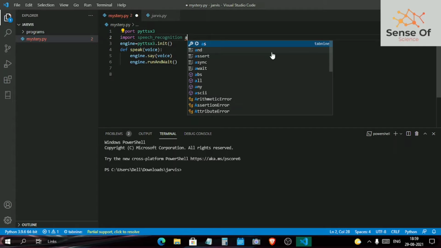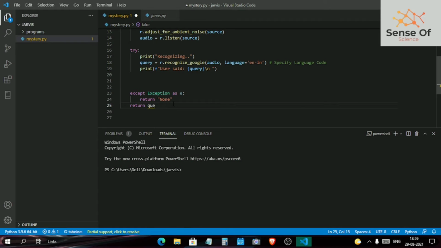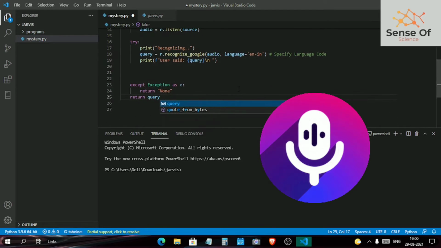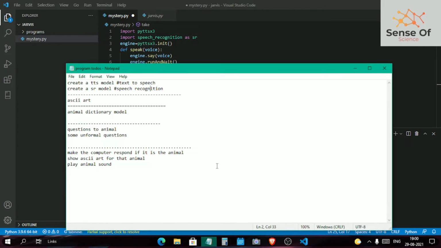I used the speech recognition model for this functionality. Then I created a function for the same, which just takes the user input in the form of voice and returns that. Whew, we've got 2 steps in our bag.